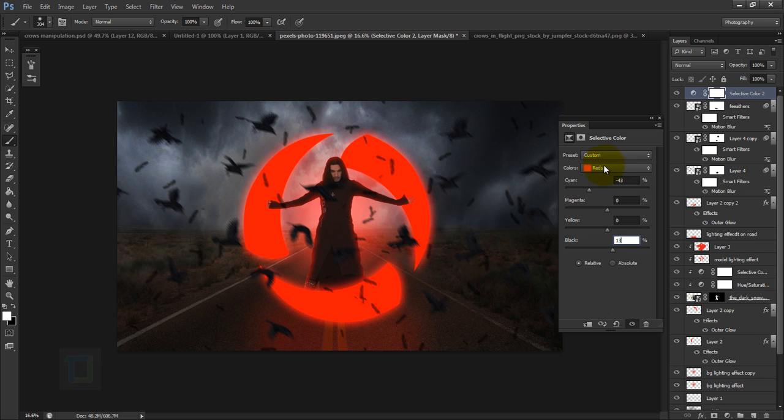And after that, go here and select your cyan and go and make this +100. And in the yellow, go and make it 20. And in the black, go and make it 31. Then go and select your blues. Here in the cyan, go and make it 92. And in the magenta, make it all the way 100%. And in the yellow, go and remove some of it, so -14. And in the black, make it -17.